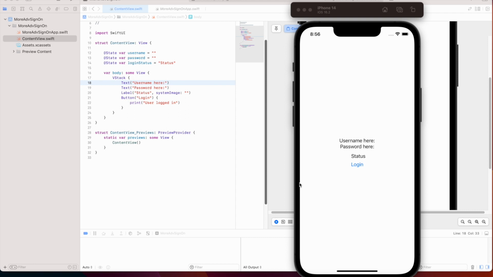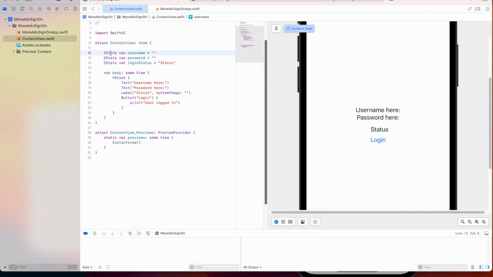I don't know about you guys, but I'm ready to start some coding. But we do have to talk about a few things, like this state modifier here. When the value, like username, changes, SwiftUI updates the parts of the view hierarchy that depend on this value of username.